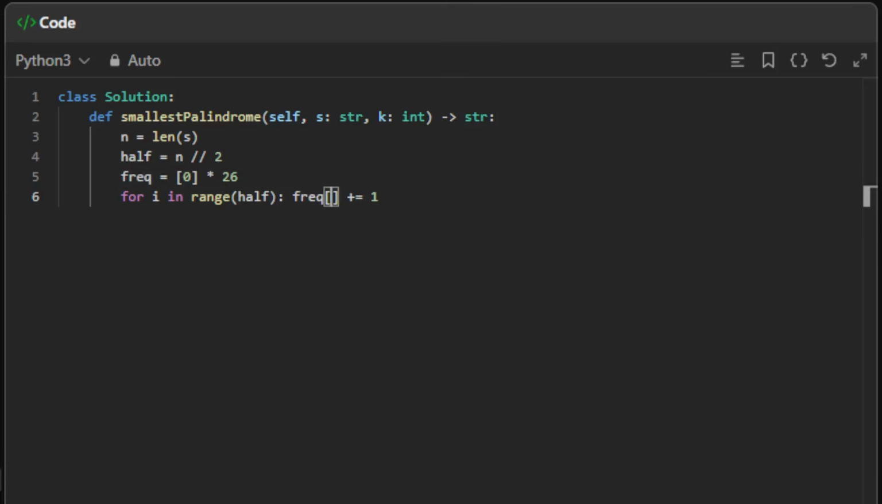For example, we are using 0 for A, 1 for B, 2 for C, and so on. Well, we take the ASCII code of the current character minus the code of lowercase a. This is a standard technique to get the index. This would be 97 if I'm not wrong.